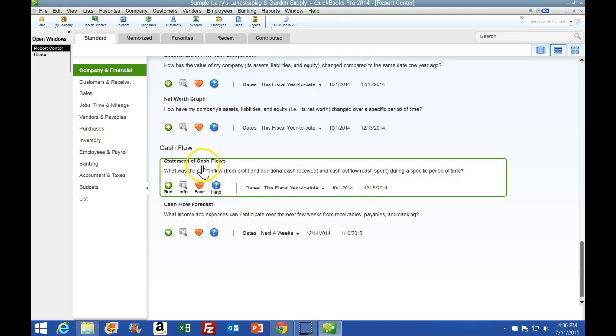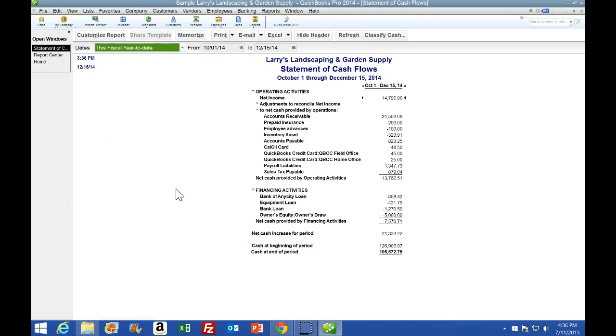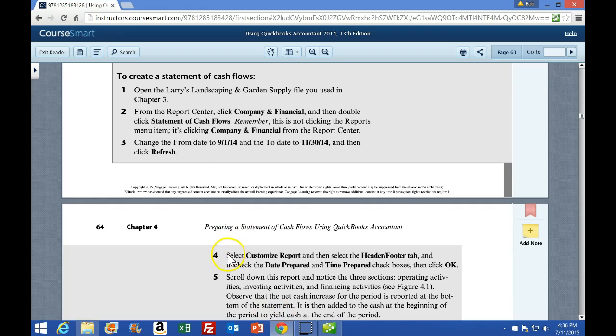And we're looking for the statement of cash flows, and I'm going to go ahead and run that report. And here we have the statement of cash flows with the operating and financing sections here and investing areas. So let us, actually there's no investing now, but we will make an adjustment that will add an investing item. Okay, so we're going to create a statement of cash flows.